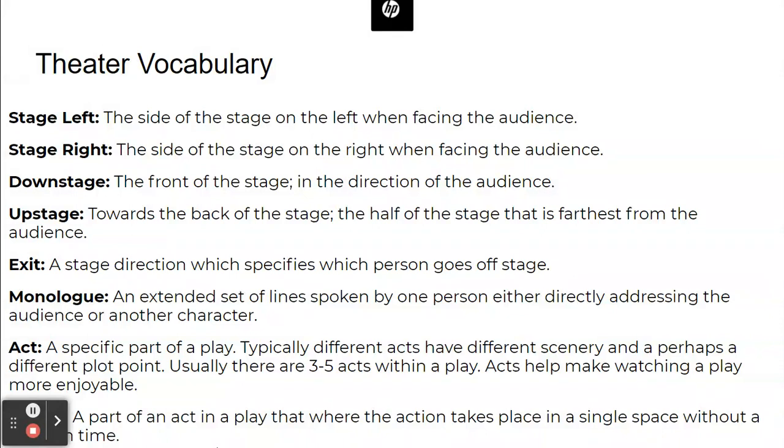A scene is part of an act in a play where the action takes place in a single space for a certain amount of time. So within an act, there can be act one, scene two, act one, scene three, act one, scene four. It's one thing that's going on and it breaks up. It's like these scenes are going on throughout a day. They're not just continuously going on. So that's how it is.